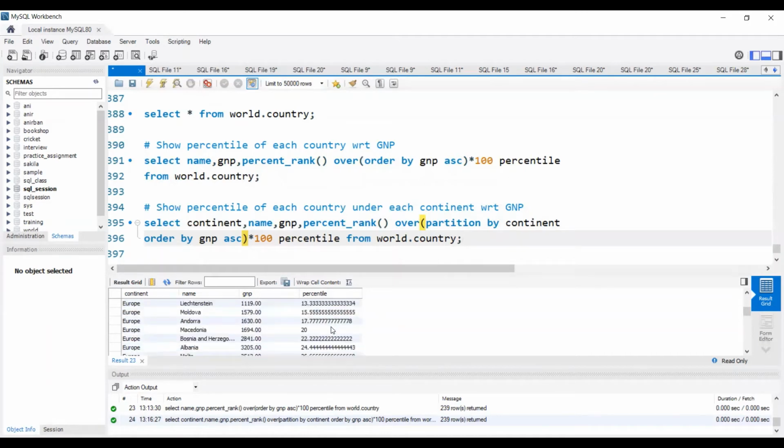Similarly, under Europe, it starts from 0. So Faroe Islands and Svalbard and Jan Mayen are having 0 percentile. That means they are having the minimum GNP value. And then again, if you scroll down, Germany is having the highest GNP, so its percentile is 100. Then when it moves to the next continent, North America, it is again restarting at 0. So in this way, it will show us the country names with percentile values with respect to GNP under each continent.